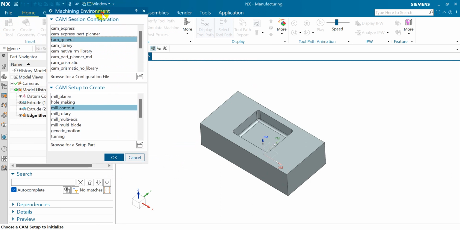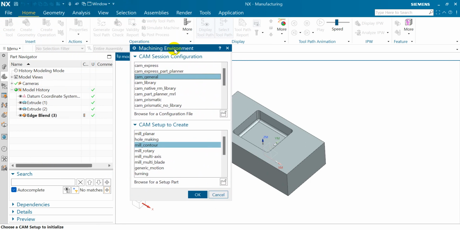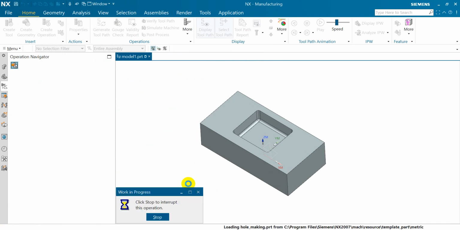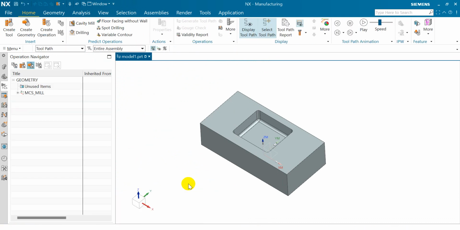Then a new window will open. This is the machining environment. Then select this CAM general and mill contour, then click on OK. After that, a new window will open. This is the GUI and this is the operation navigator. This is the main toolbar. Click on this plus symbol.